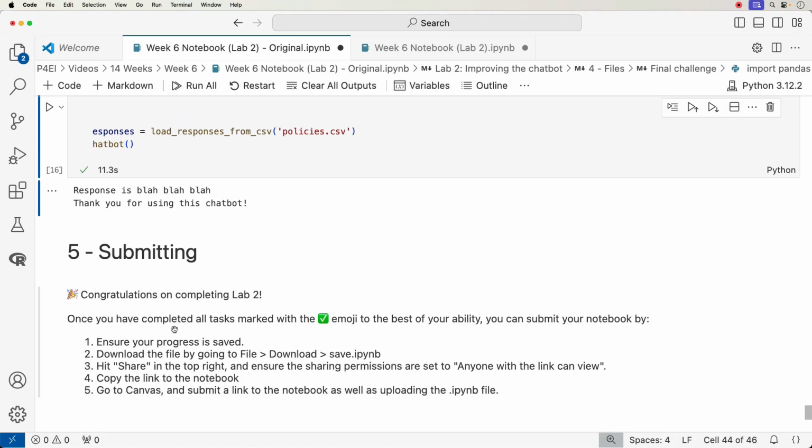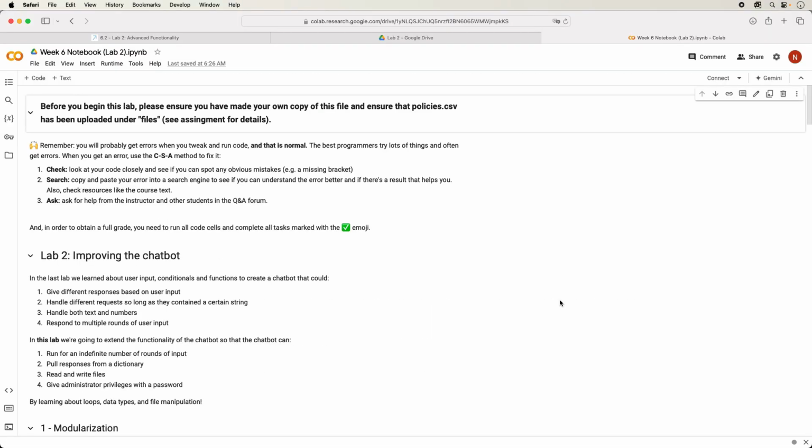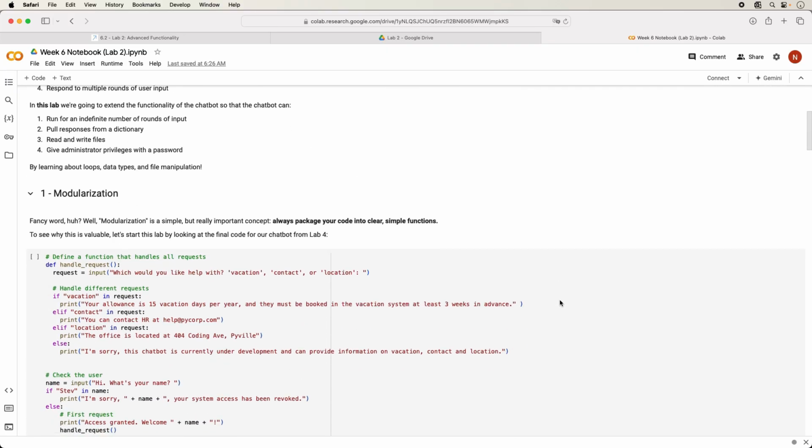So for the submitting part, just make sure that you submit the Jupyter Notebook file and also the link by using the share option so you can get the link as well. Some of you were having some issues using the policies.csv file in Google Colab. I used VS Code, so that was me working locally on my computer. So the files were local on my computer that I downloaded from the website. With the Google Colab, this is an online environment, so you are working in the cloud. So here's how you can do this workaround.